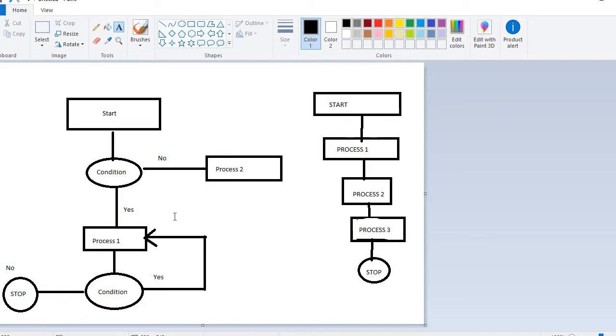Basically, with the help of flowchart, we can create a loop like this. But in the other scenario, the process is working in a vertical manner. Like start, process 1, then it will execute process 2, then it will execute process 3 and stop. So this is the basic difference between flowchart and a process.